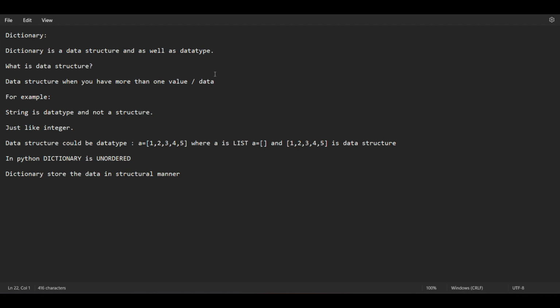In this video, I'm going to teach you about dictionaries. What are dictionaries in Python? Dictionaries are used to store data values in key value pairs. A dictionary is a collection which is unordered, changeable, and does not allow duplicates. Dictionary is a data structure as well as a data type.